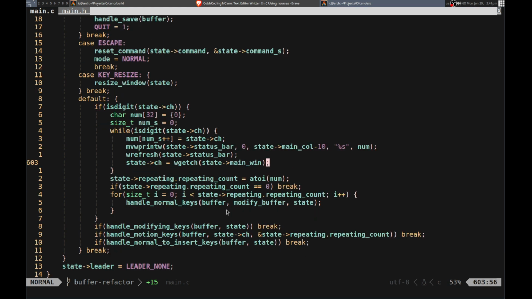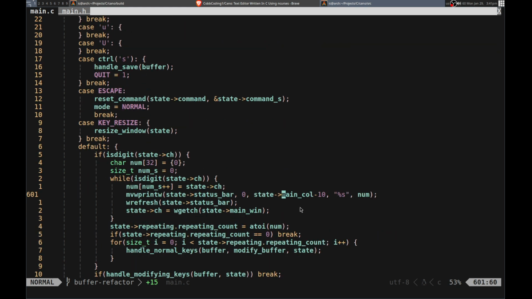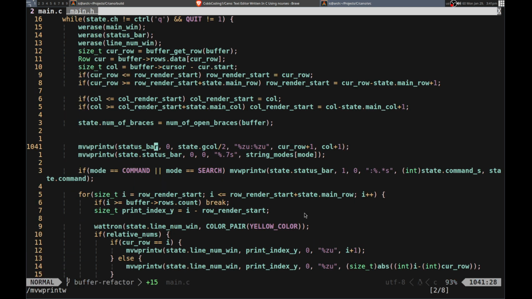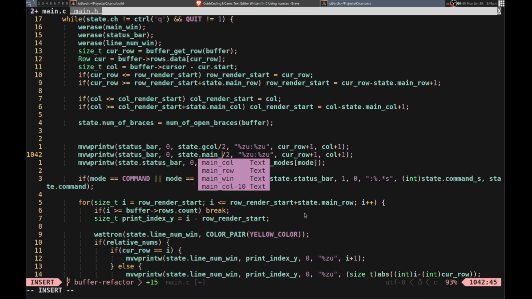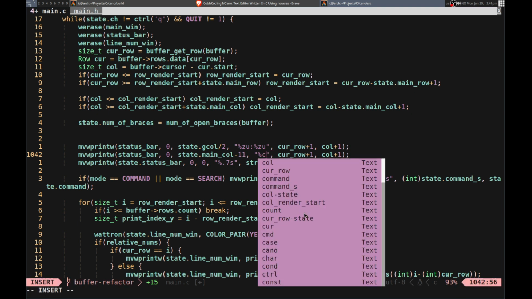Okay. So, let's think. I want to display the current leader key as well. How do I want to do that? Basically, I just want to print the status bar in here. We can also print after that, still in the 0, but then state.unit column minus like 11, right? So it'll be right before there, and just print the current leader key.